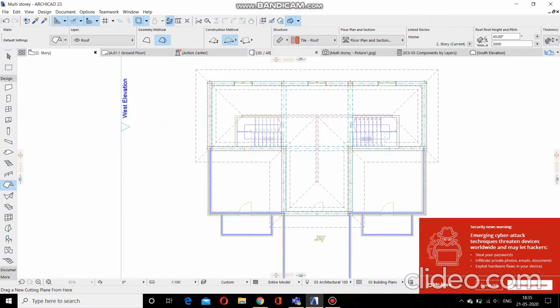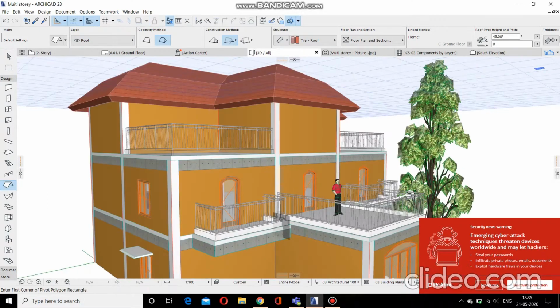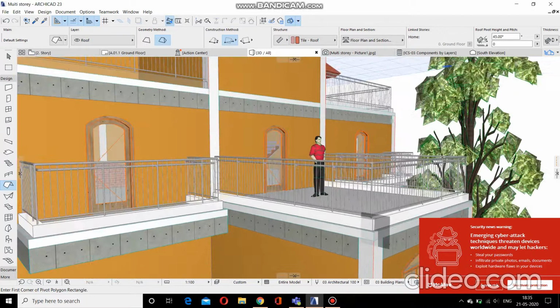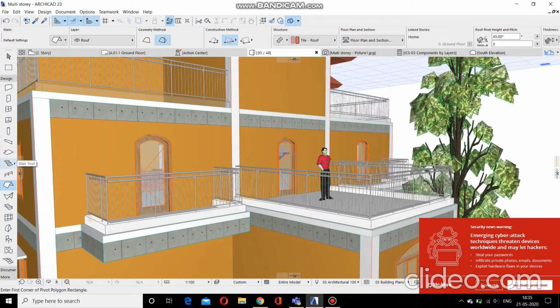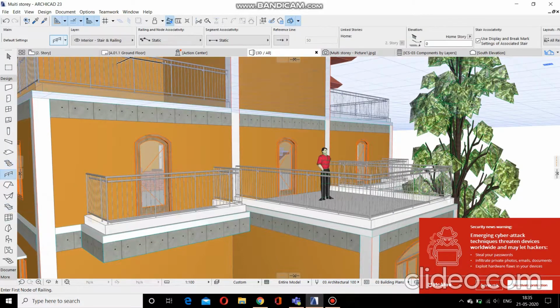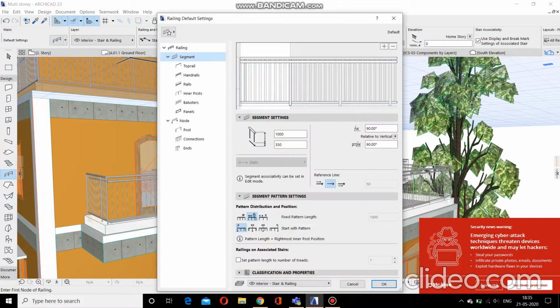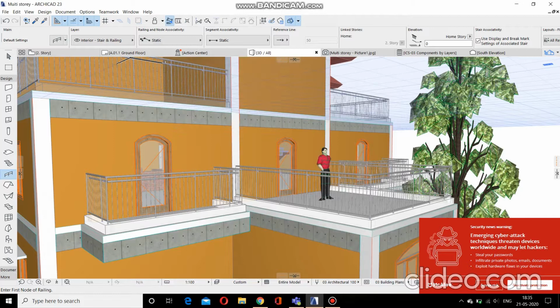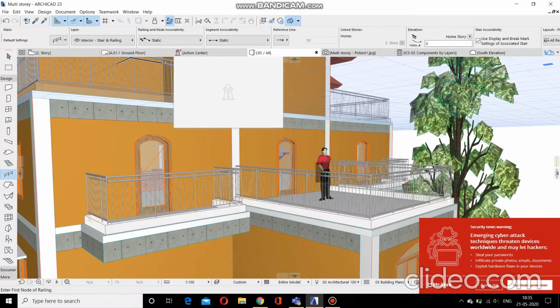After this we made the balconies. Here we already had a roof slab and a balcony portion over here. So we made a short wall around the center of the edge, and then we used the railing tool. The railing tool was selected, and then with that we made the railing. The offset was selected, the offset from the ground story, and then the total height of the railing was selected.